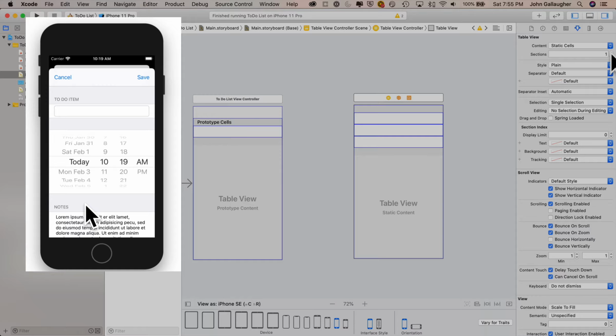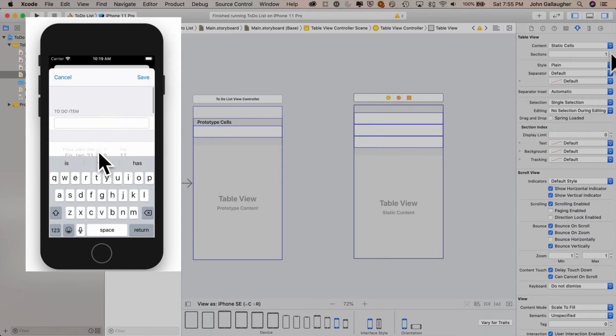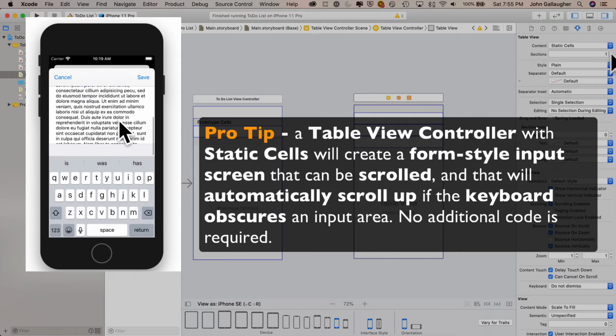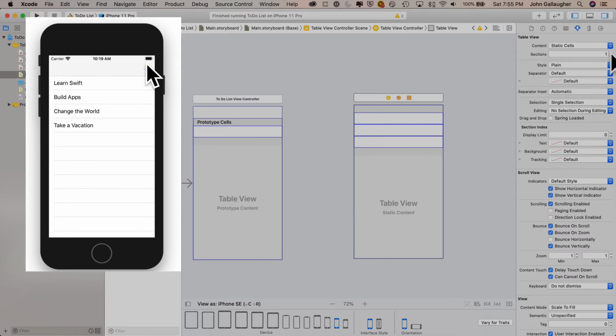If I go down here into the notes area and click, and my app is showing the keyboard, it would otherwise obscure what's in the notes area. But what the table view controller will allow us to do is set up an input area that we can scroll, and it will scroll up automatically if the keyboard was going to obscure stuff on our screen. So we want this to happen automatically. This is what we're going to get by using a table view controller. And bonus, this extra feature comes without having to write any additional code.